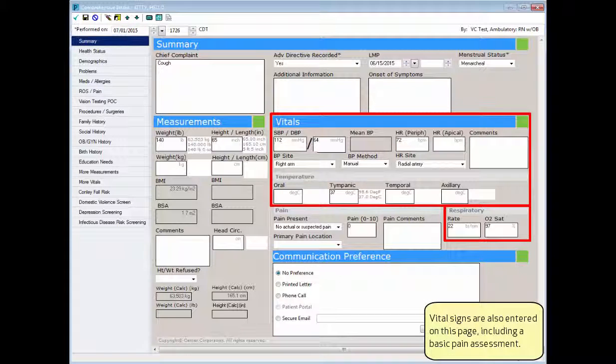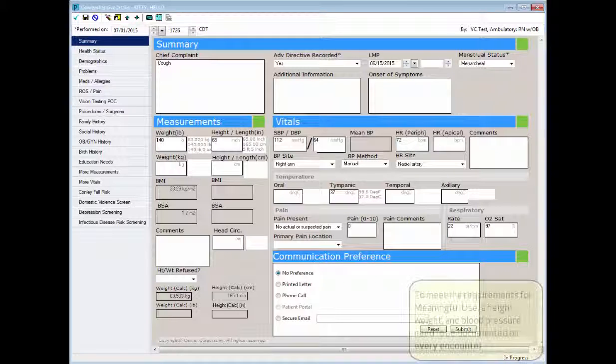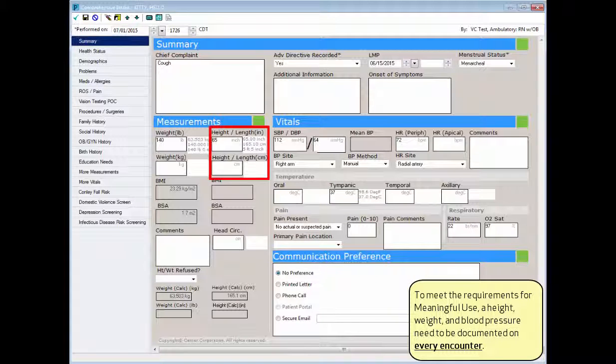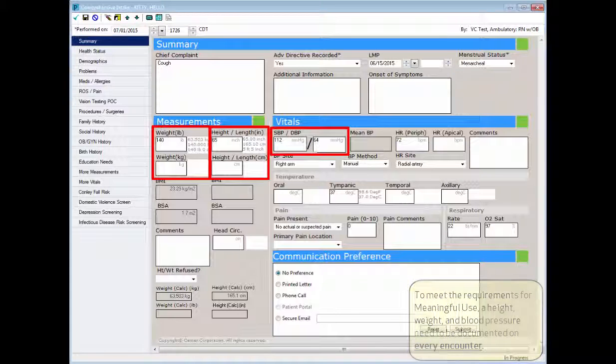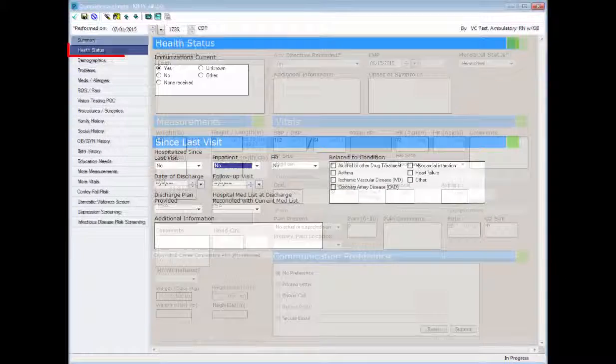Vital signs are also entered on this page, including a basic pain assessment. To meet the requirements for meaningful use, a height, weight, and blood pressure need to be documented on every encounter. The patient's communication preference can be charted here and carries over from visit to visit. If you enter in or change the communication preference, you must select the Submit button to accept the changes.